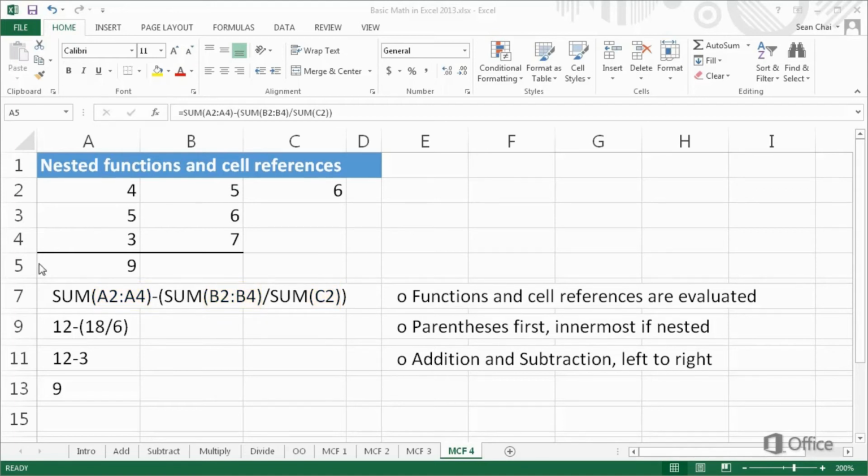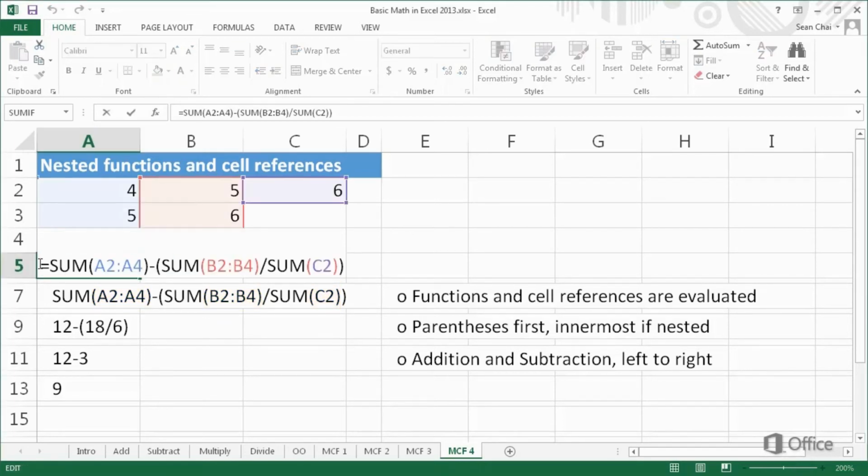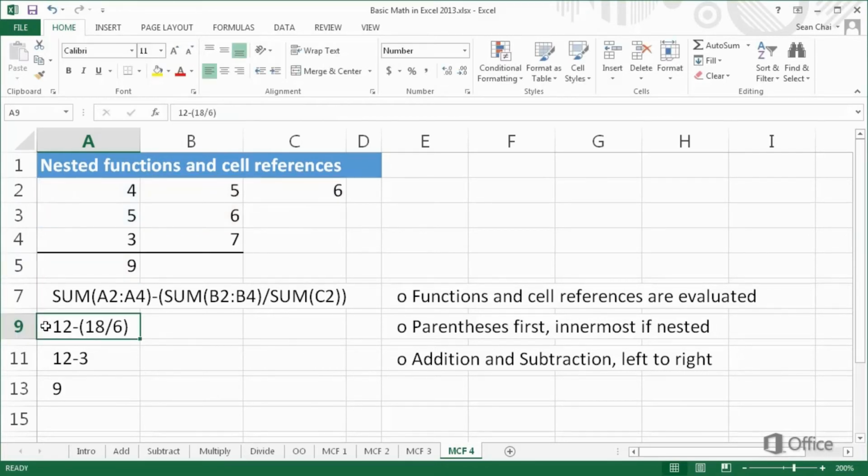Let's take a look at what's happening in this formula. The functions and cell references are evaluated, resulting in this formula. The operations in parentheses occur first, resulting in a formula of 12 minus 3, and this is 9. Now you've got a pretty good idea about how to do basic math in Excel.